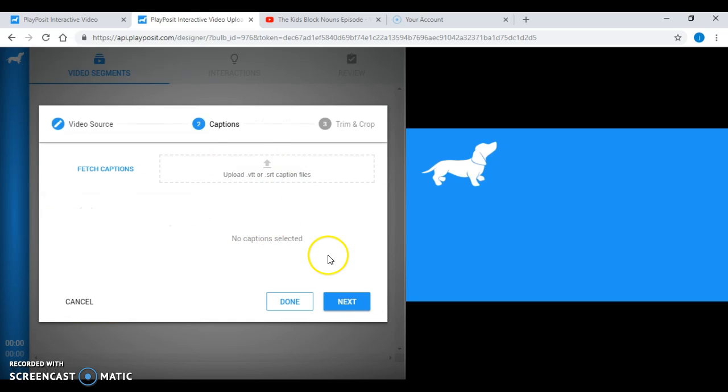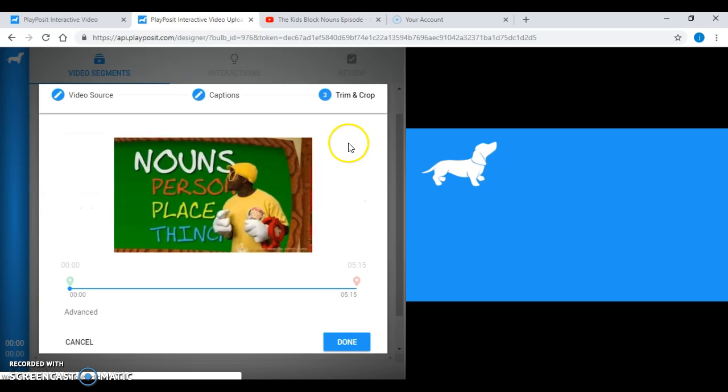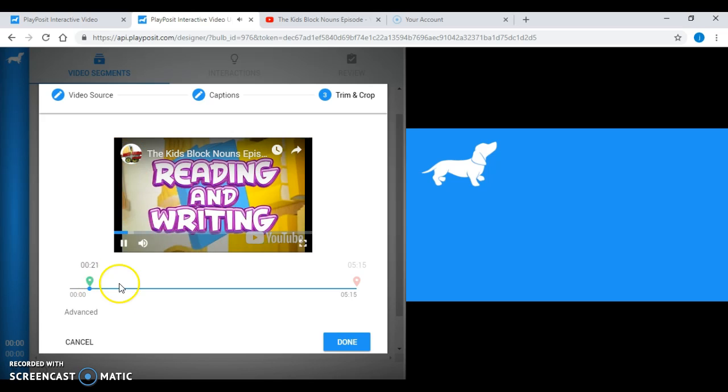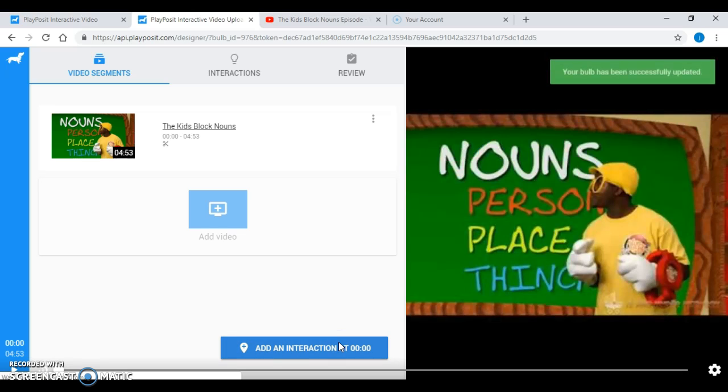Here's insert some captions if you have that. And then here is trim and crop. Here is where you can shorten the video if you want. For me, I'm going to go ahead and take out that intro. I didn't think that was necessary, at least not for my kids. And click done. And see it says bulb has been successfully updated.